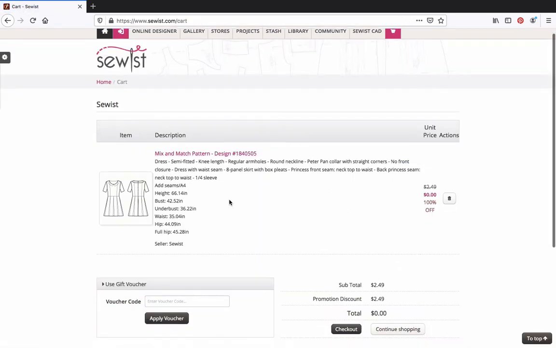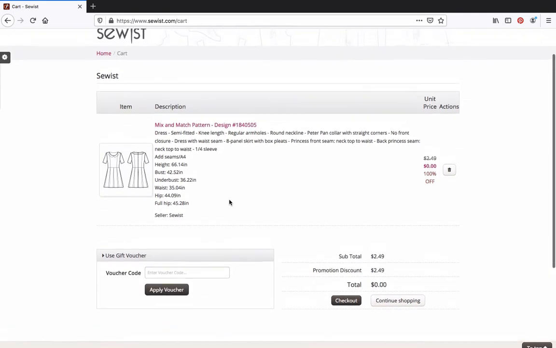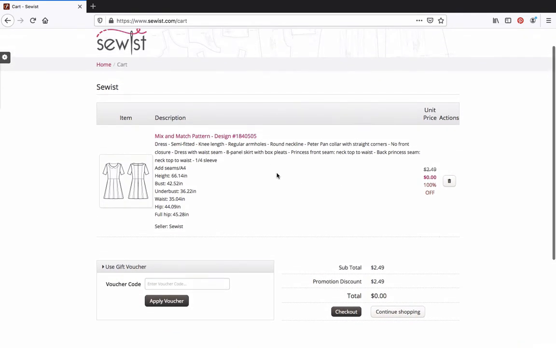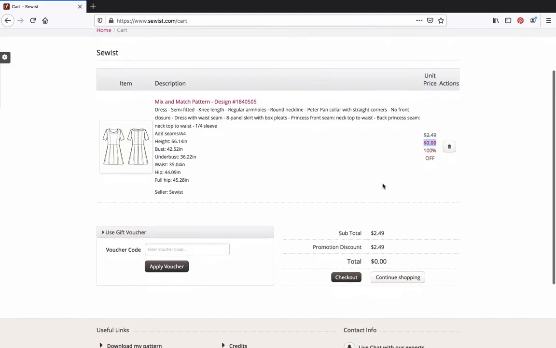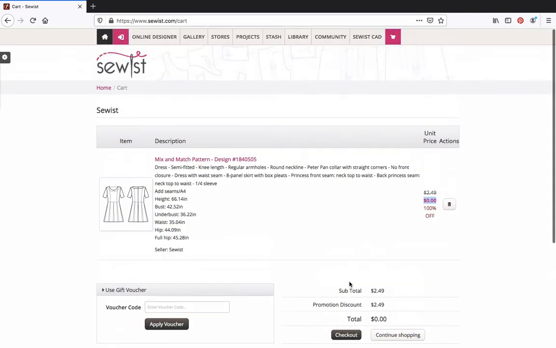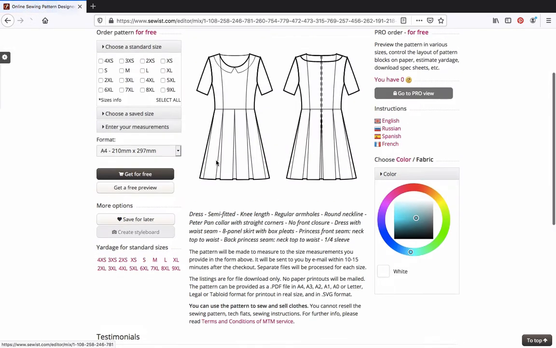Double check the order. The shopping cart has full information on a design, its name, the technical drawing, and the list of style elements. The pattern will have seam allowances, and will be drafted on A4 paper. The full list of size measurements is given as well. Make sure to double check them just in case. As you can see, the pattern is free. Check out, mention your email, and get the pattern in 10-15 minutes.